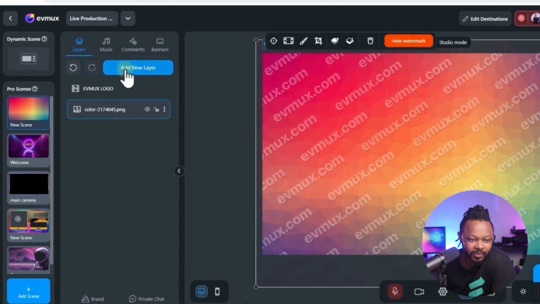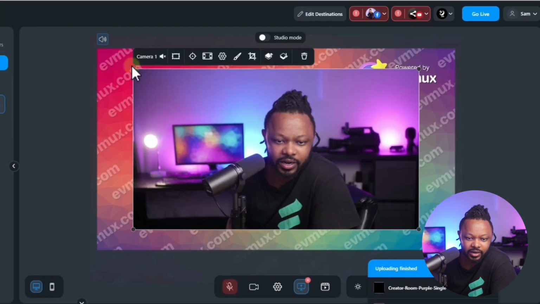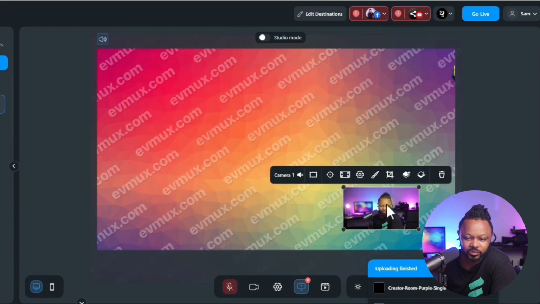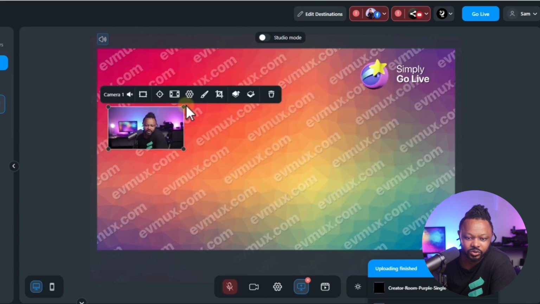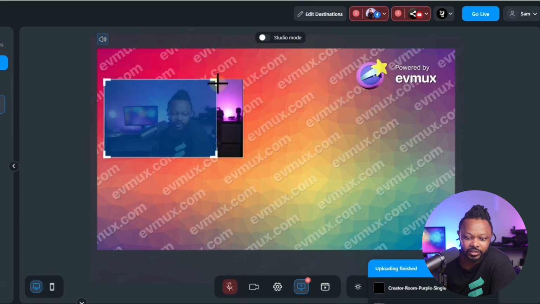So anyways, I'm gonna go ahead and add another layer. And for this layer, it's gonna be a speaker, right? And then it could be me. And then I can actually make myself really small, something like this. I can also crop myself. So if I wanna crop, I can go here and I can simply crop.